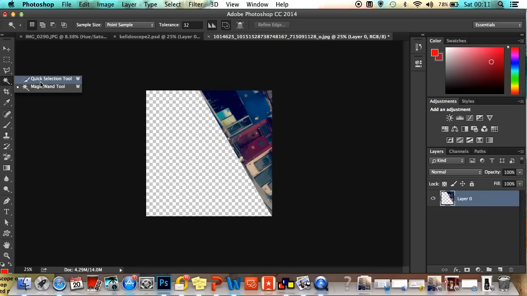Now, quite often it will auto set to quick selection. Anything that has this little south east facing arrow on the symbol means there's more than one option. You just need to select it, then hold your cursor down on it, and then your other selections will come up. So just make sure that's set to magic wand tool.